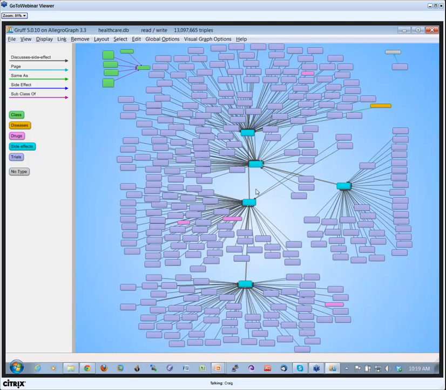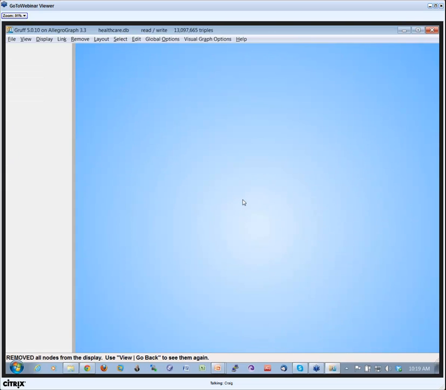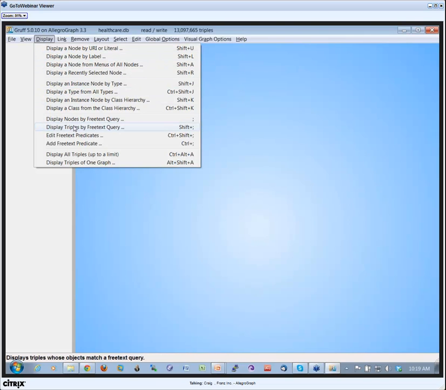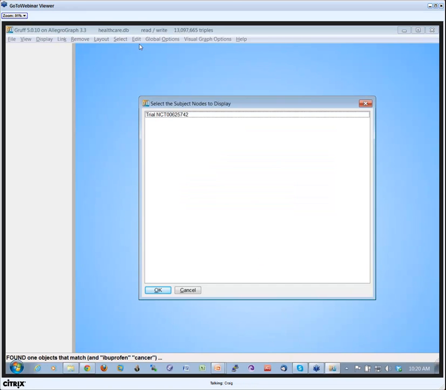The next way was to use a free text index. So let me get rid of the triples. I use remove all nodes on the screen. The next thing I'm going to do is to display nodes by free text index. I'm using the semicolon usually. I never do this by using the menu, but I do this and say I'm interested in, say, ibuprofen and cancer. There's actually only one clinical trial that discusses both.